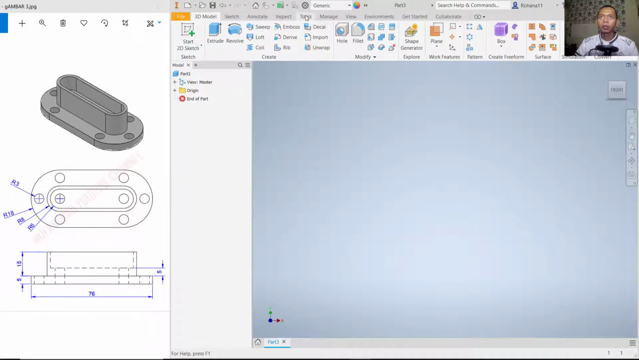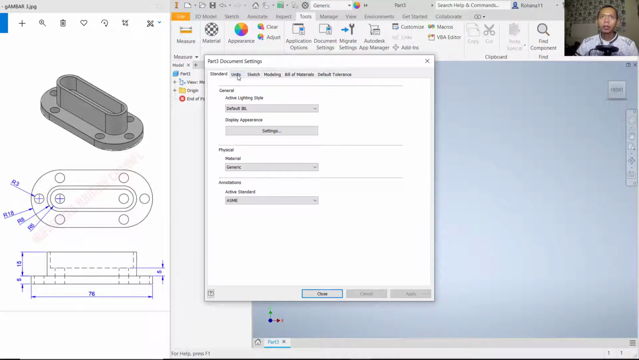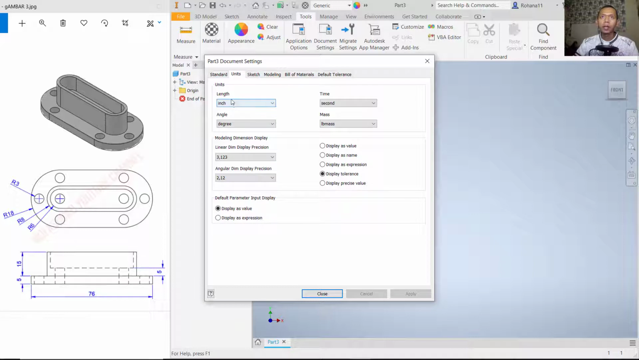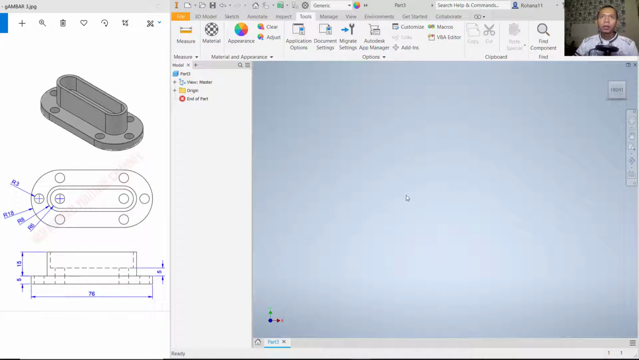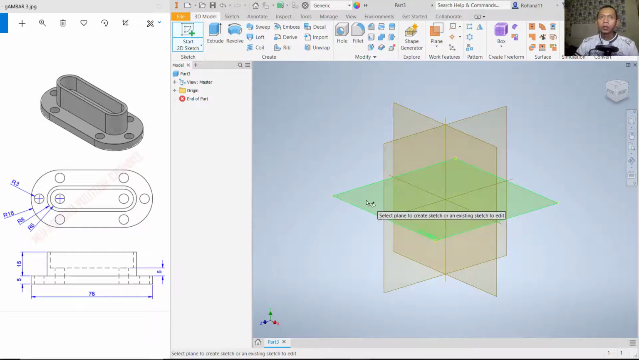You can click tools and click document settings. The next, click units tabs and change length into millimeter. You can click apply and click close. The next, in here I will click 3D models, and you can click start 2D sketch, choose a top plane.